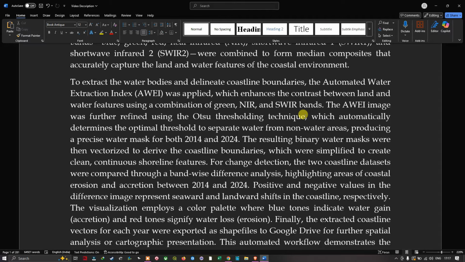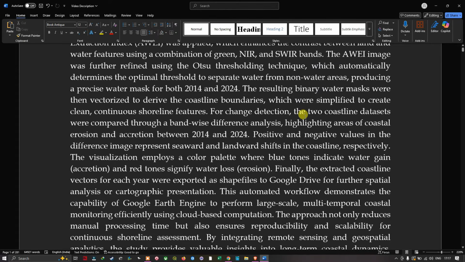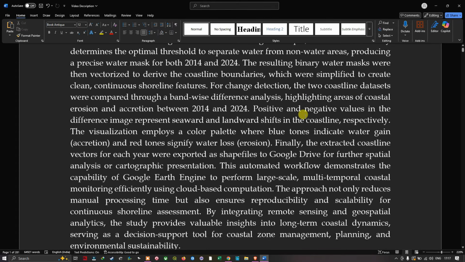For change detection, the two coastline datasets were compared through a bandwise difference analysis, highlighting the areas of coastal erosion and accretion between 2014 and 2024. Positive and negative values in the difference image represent a seaward and landward shift in the coastline, respectively. The visualization employs a color palette where the blue tone indicates water gain, that is accretion, and the red tone signifies water loss, which signifies erosion.